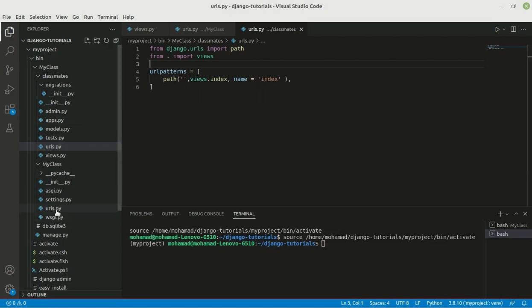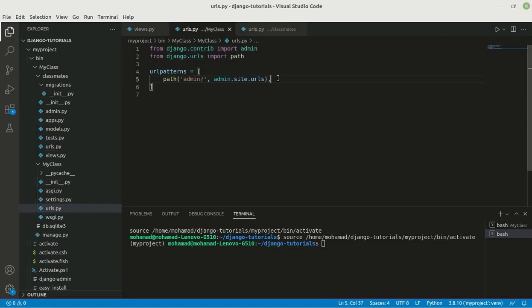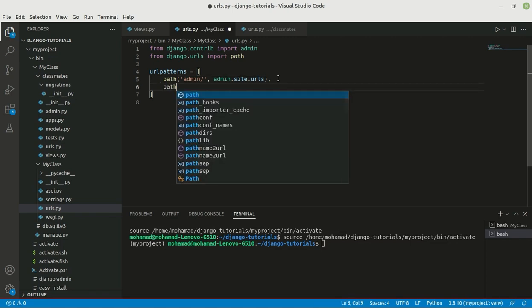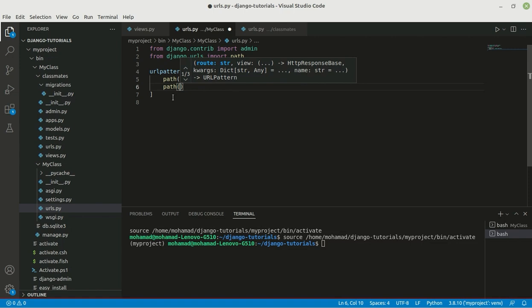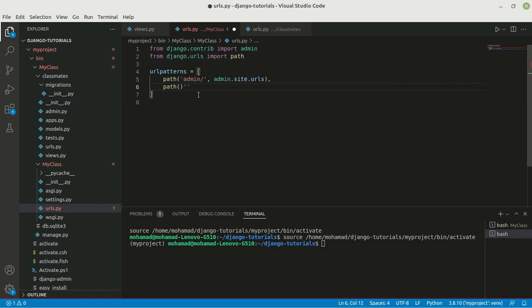And also we got another URL, which is this one. So we need to bring this URL right over here. So here we have classmates, right? Classmates. So I can write classmates.